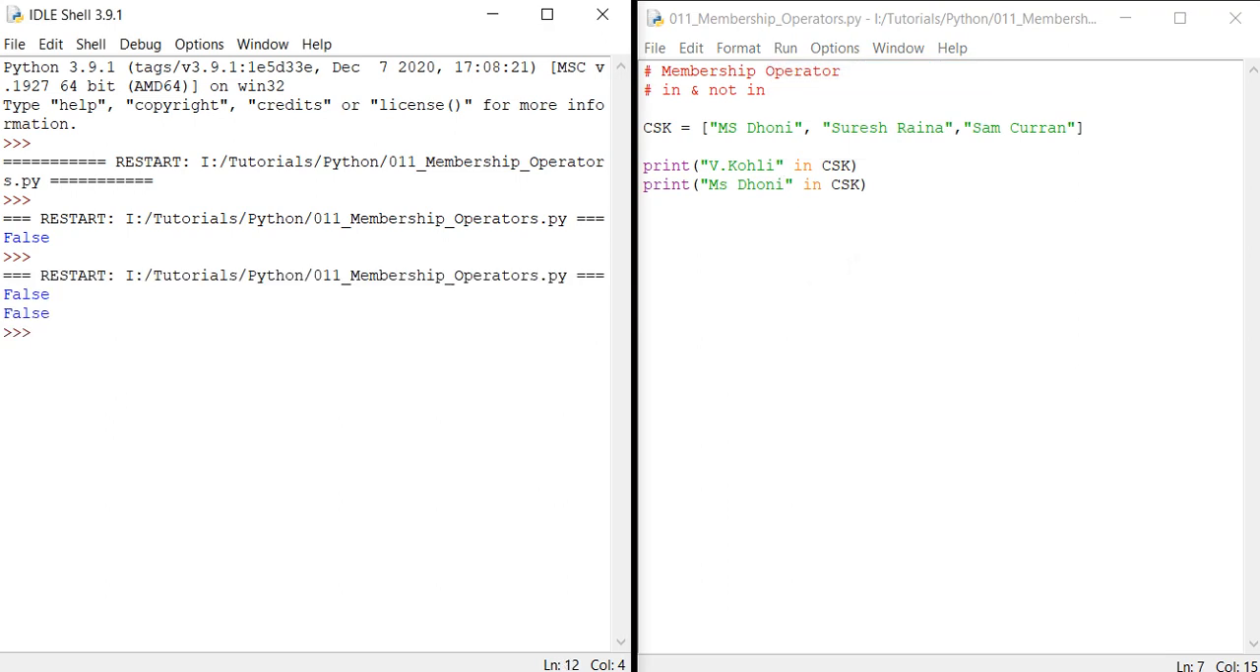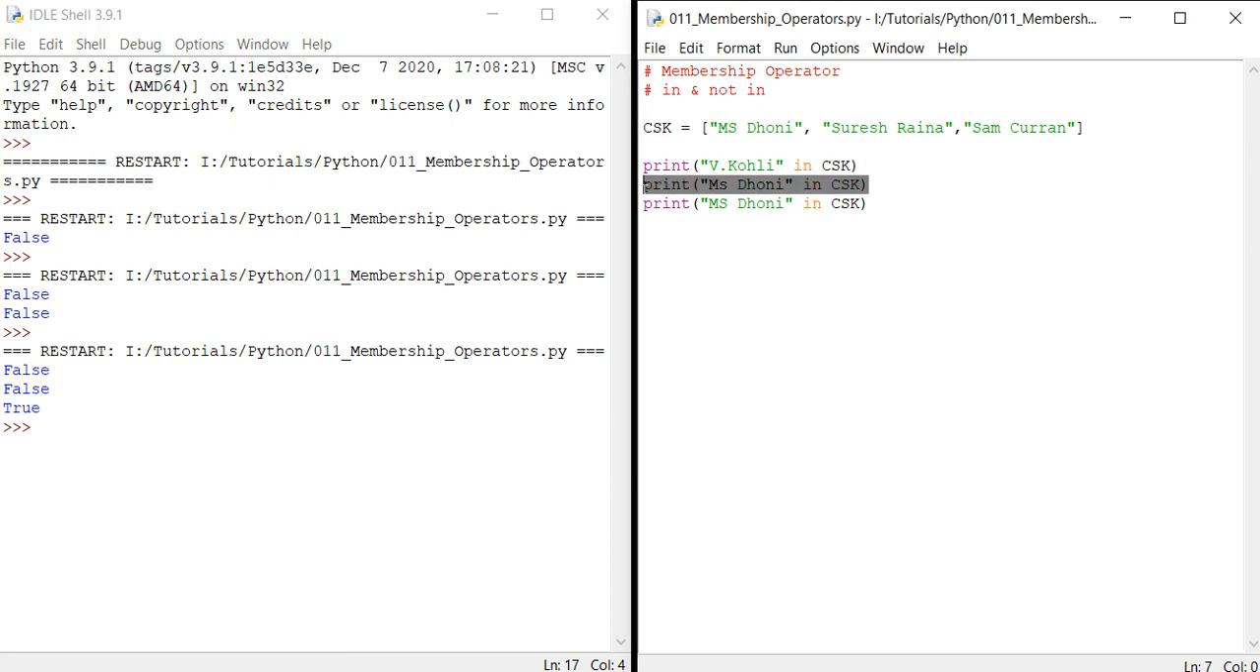Yeah, it is false. The reason is, guess how? As I said, Python is case sensitive. Here I have mentioned a small s, so that is the reason it is false. Alright, let me give MS Dhoni. Now let me see, it's true, so I can remove this. All right, so let me check with Sam Curran or Suresh Raina.